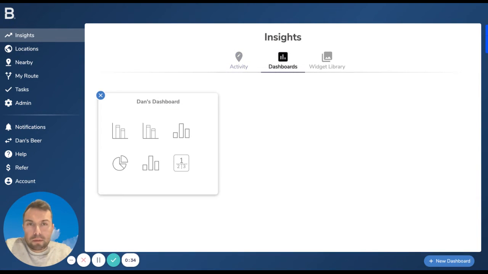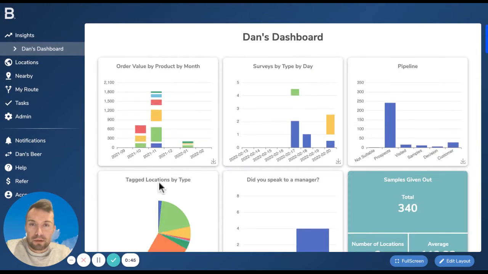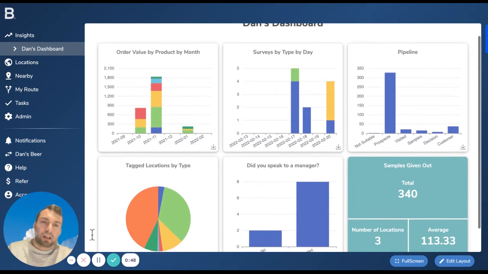So now moving on to your dashboards, you can have an unlimited number of dashboards and they're fully customizable with widgets from your widget library. So here is an example dashboard called Dan's dashboard. You can see 6 widgets on it.